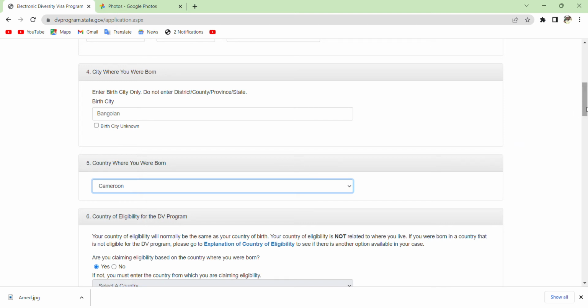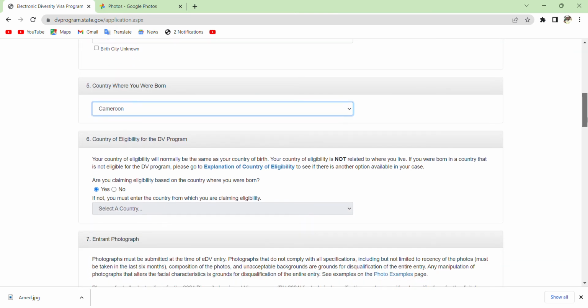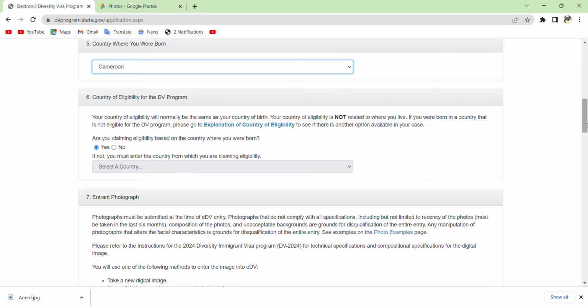Now we move down to country of eligibility for the DV program. Your country of eligibility will normally be the same as your country of birth. It is not related to where you live today or where you live presently. If you were born in a country that is not eligible for the DV program, please go and see the explanation of country of eligibility to see what you will do.